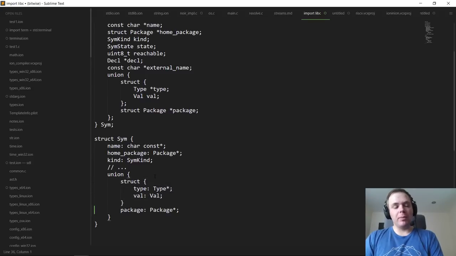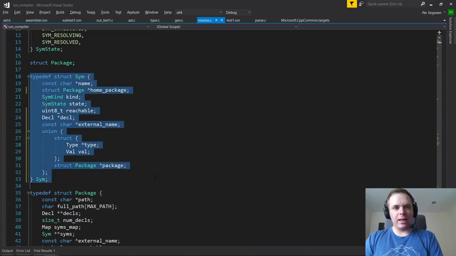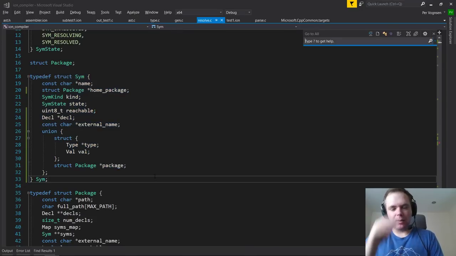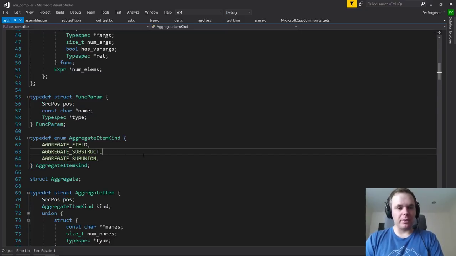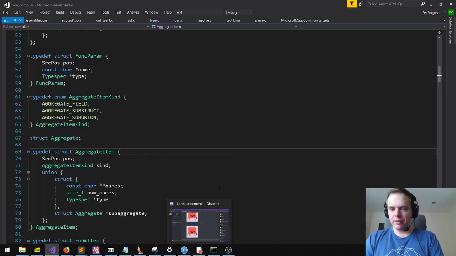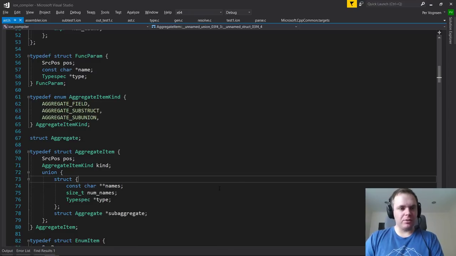Like the memory layout, because that's ultimately what you're doing here. You're trying to specify that these two are mutually exclusive, so they can overlap in memory, but these two and the substruct are not mutually exclusive, they're sequential in memory. That's what I had in mind for the implementation. There's a bunch of things that have to change in our code to support that, but I think that's probably the way to go. I don't know if we can finish that in this stream, but let's do it.